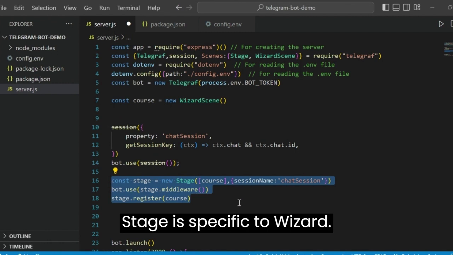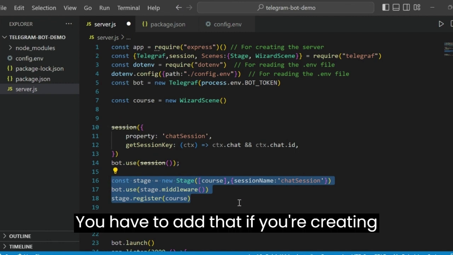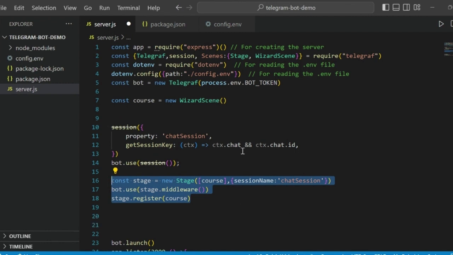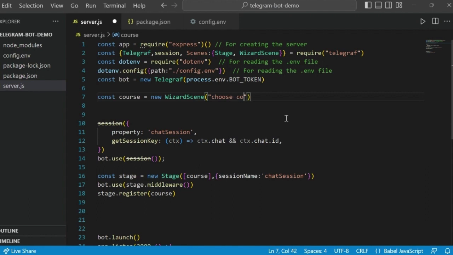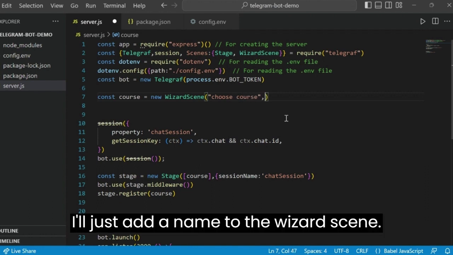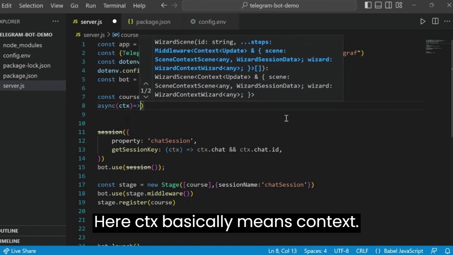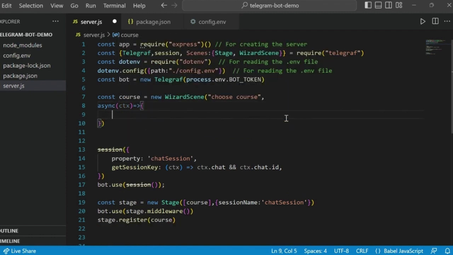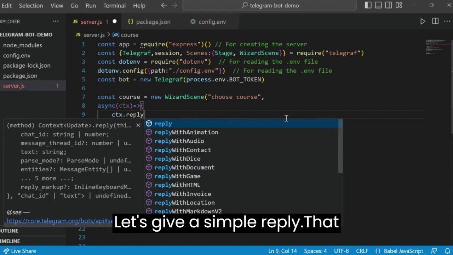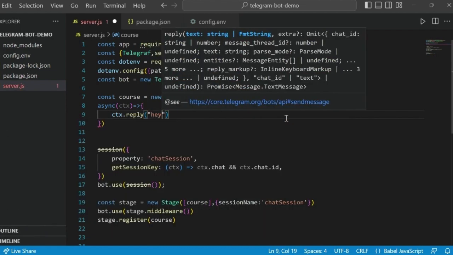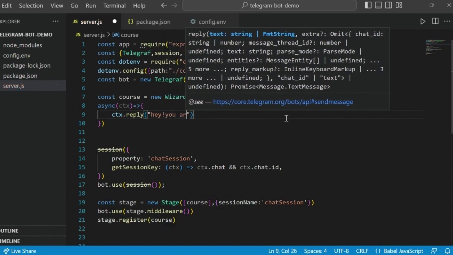Stage is specific to wizard. You have to add that if you're creating a wizard scene. I'll just add a name to the wizard scene. Here ctx basically means context. Let's give a simple reply that, hey, you're using a bot.